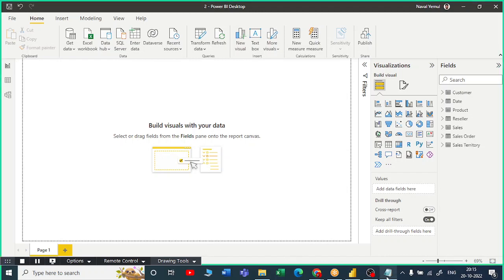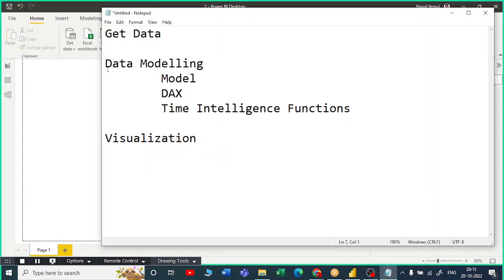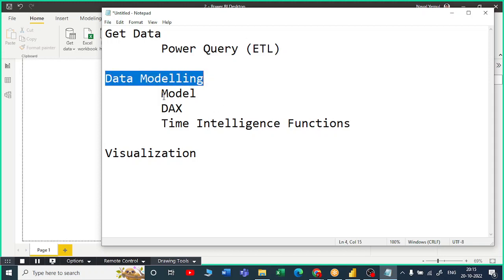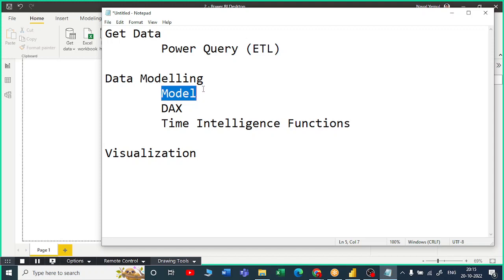Just now we have discussed that Power BI is of four steps. First is get data. In get data, we use Power Query as an ETL tool. We do most of the ETL in Power Query. Once your data has been cleaned and shaped, we do data modeling. In data modeling, we build relationships between the tables, and we do a lot of data modeling, like creating a star schema or maybe a snowflake schema and all those things.